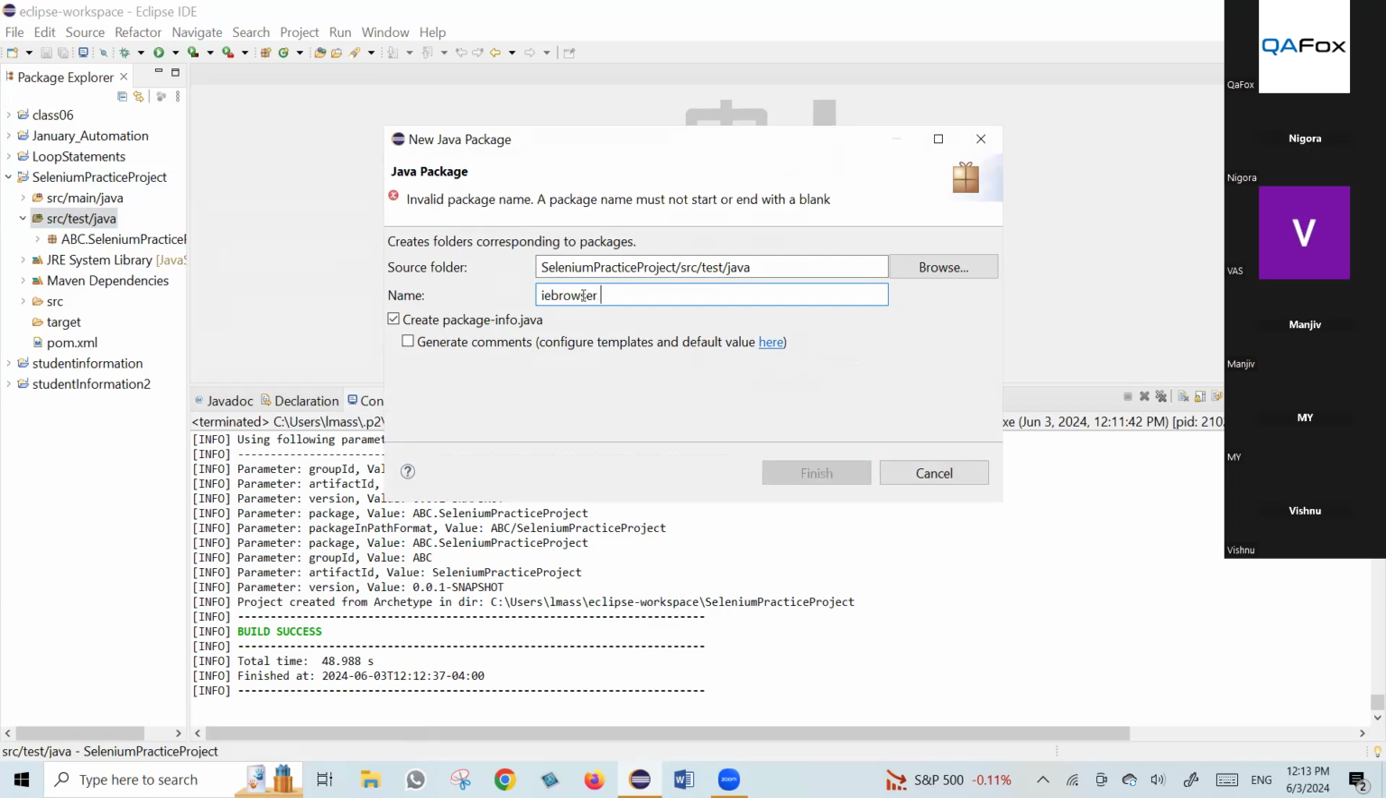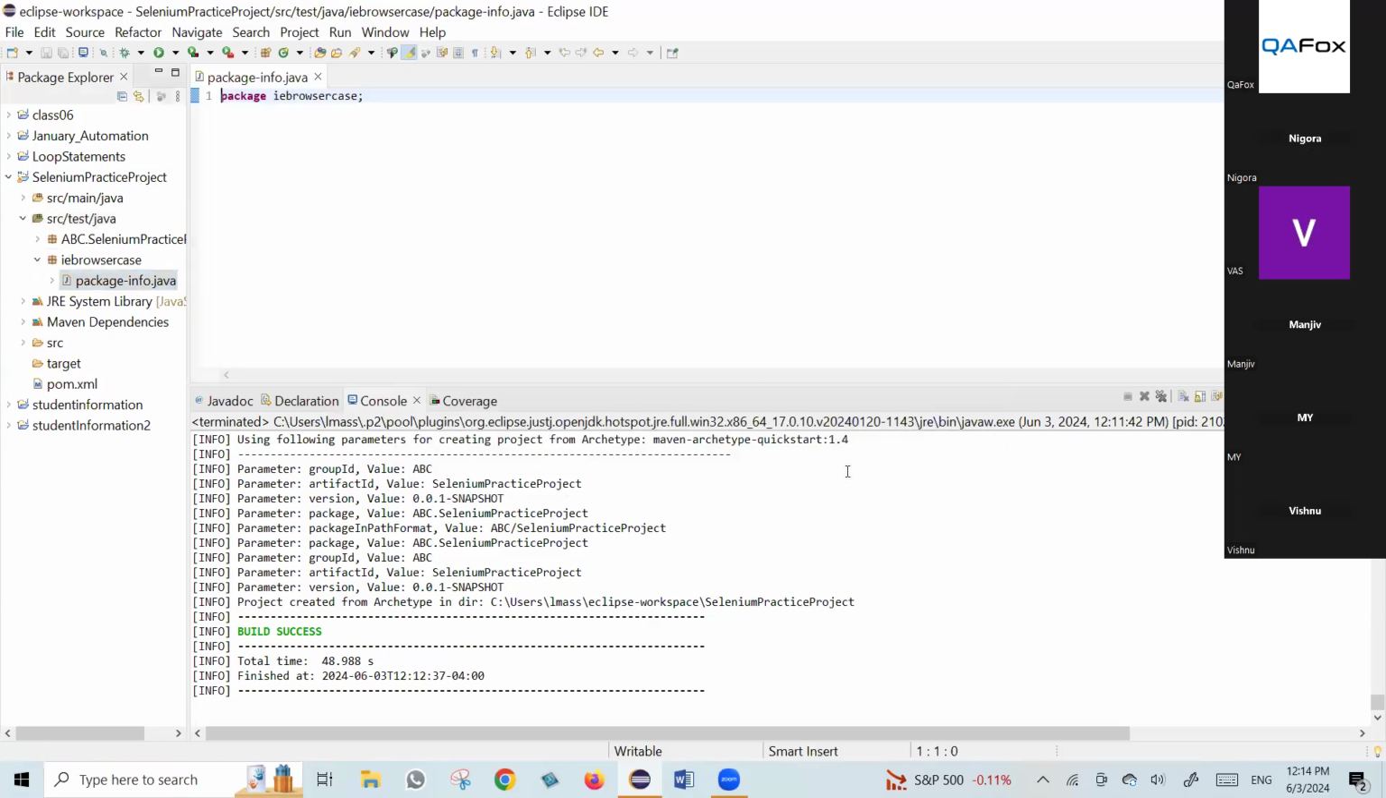Don't give any space, it will not take any spaces. Without space, write some pack or something, whatever you want. Okay, click on finish. Package will be created. Delete that package-info.java, whatever is coming by default for you.